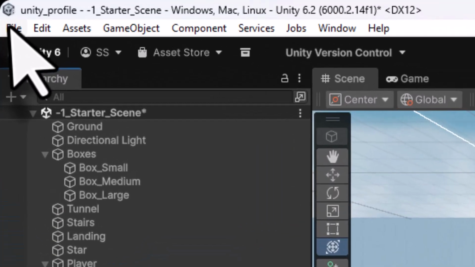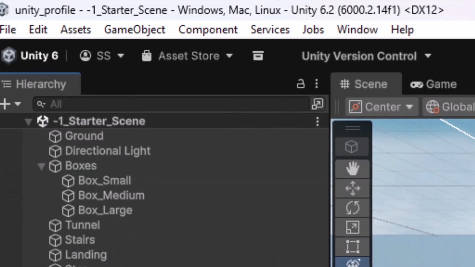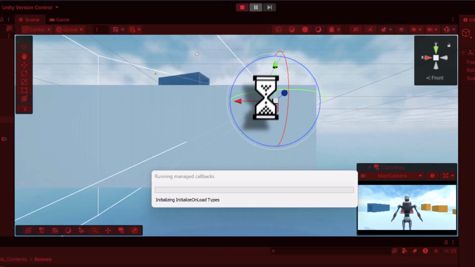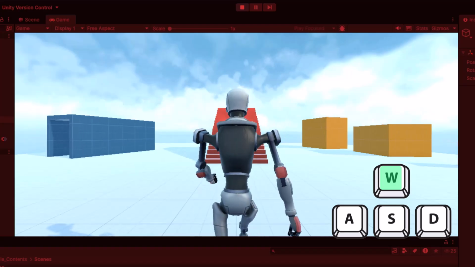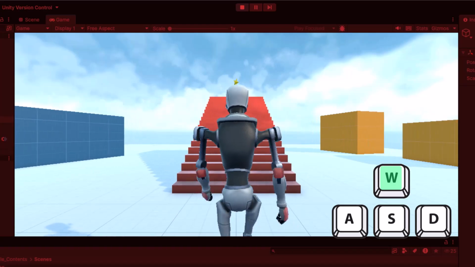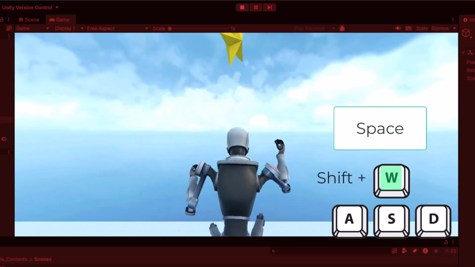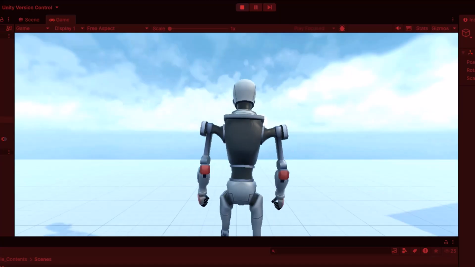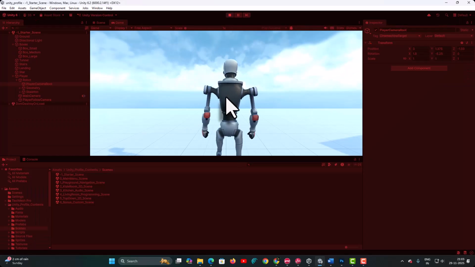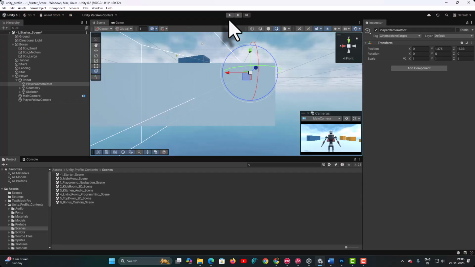So now come to File, choose Save, and now if I click the playback button, if I press W, you can see the camera following. If I press Shift W, he will run, but when he jumps, he is not able to catch the star. I will press Escape, then stop the playback.